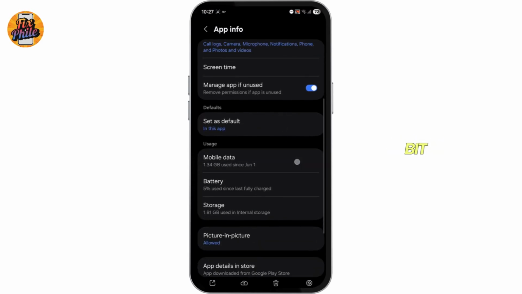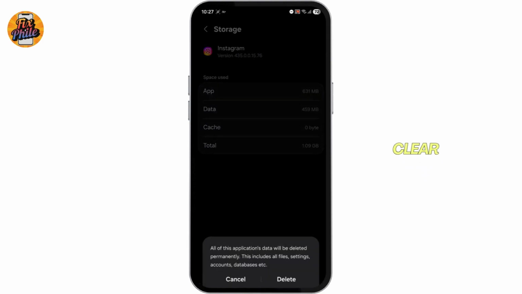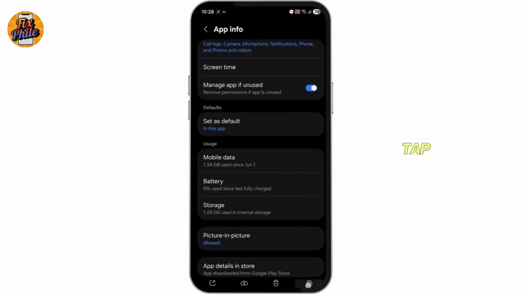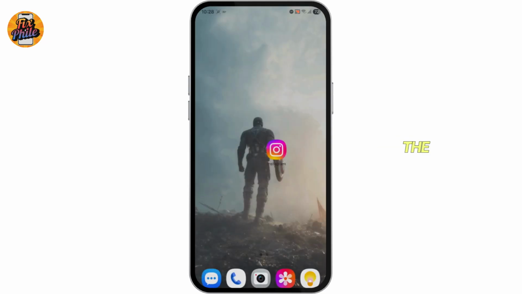Now scroll down a bit, tap on storage section. Here you'll find clear cache and clear data. Make sure to tap on both of them. Tap on clear cache, tap on clear data, and tap on delete to confirm your decision. Now close the app. Now tap on force stop, and after that close the app and try reopening the app.